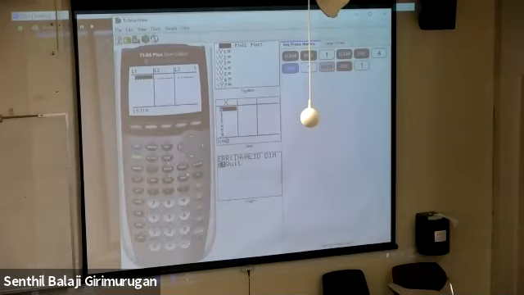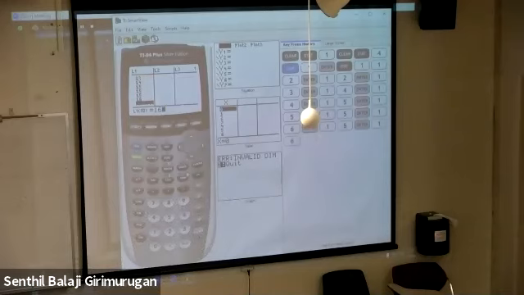Now I'm going to enter all the numbers. Do they have to be in order? No. That's a good question. Sophia wants to know if they should be in order. No. They are the same numbers.